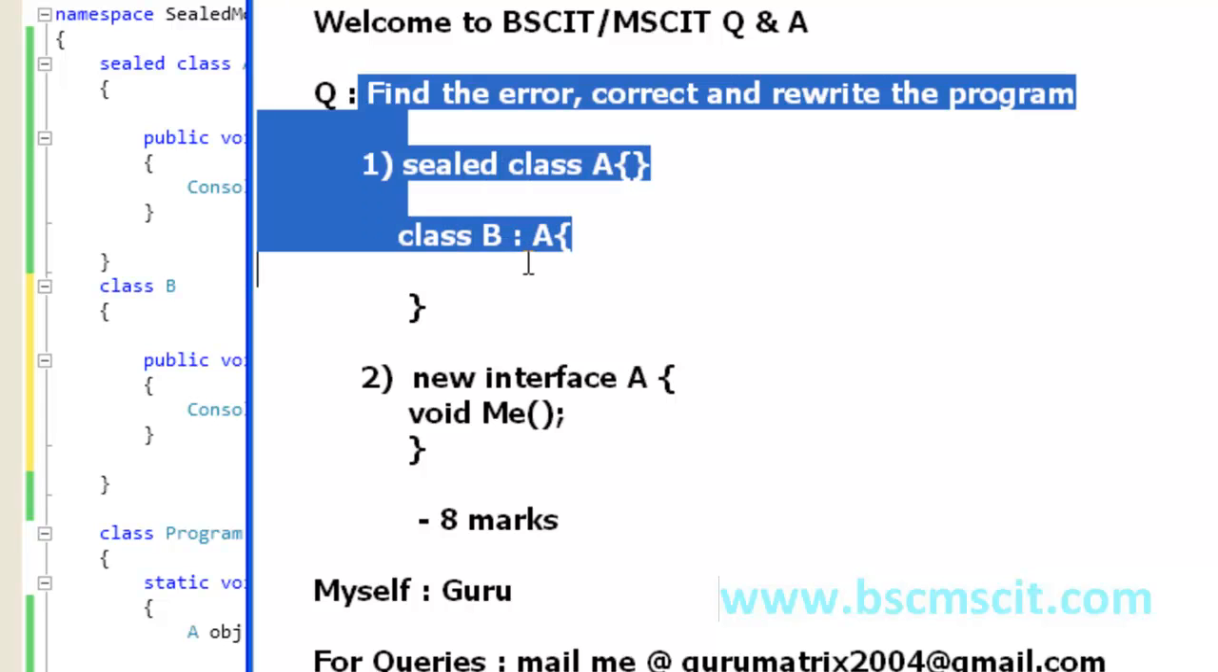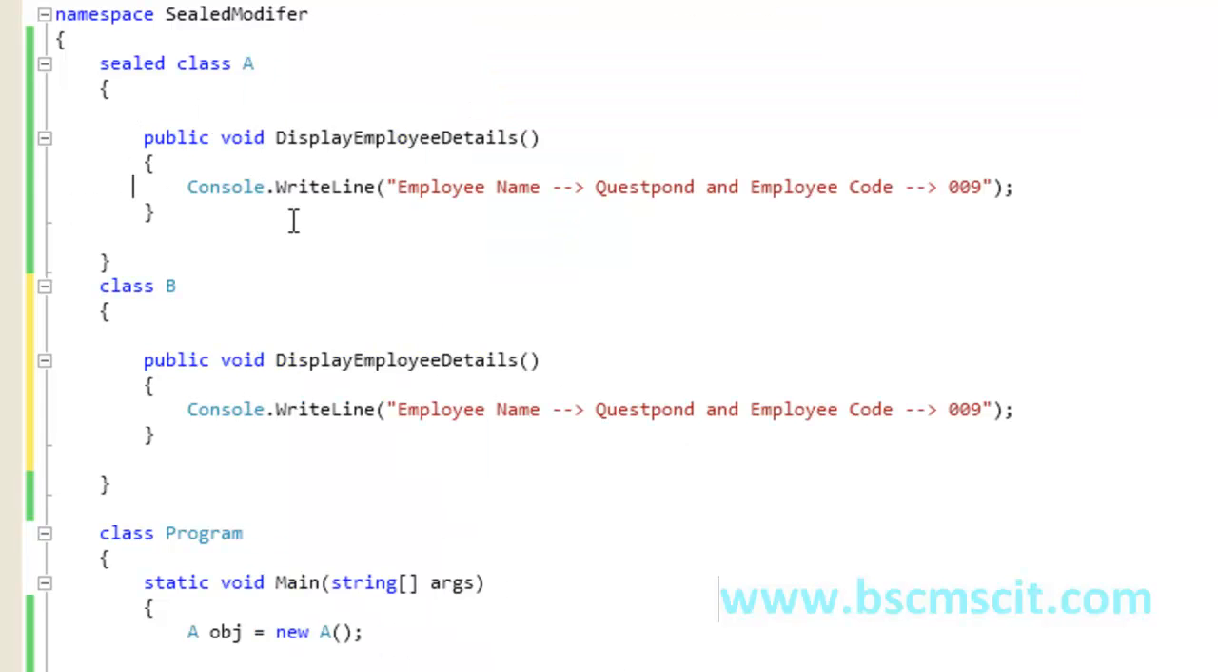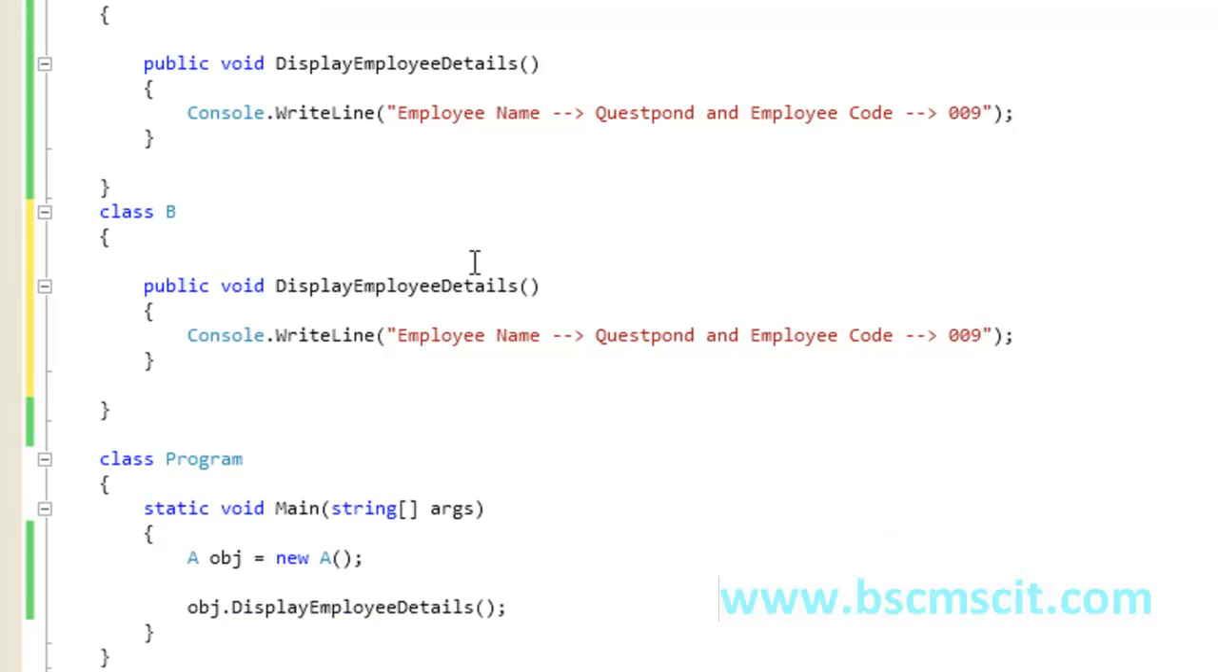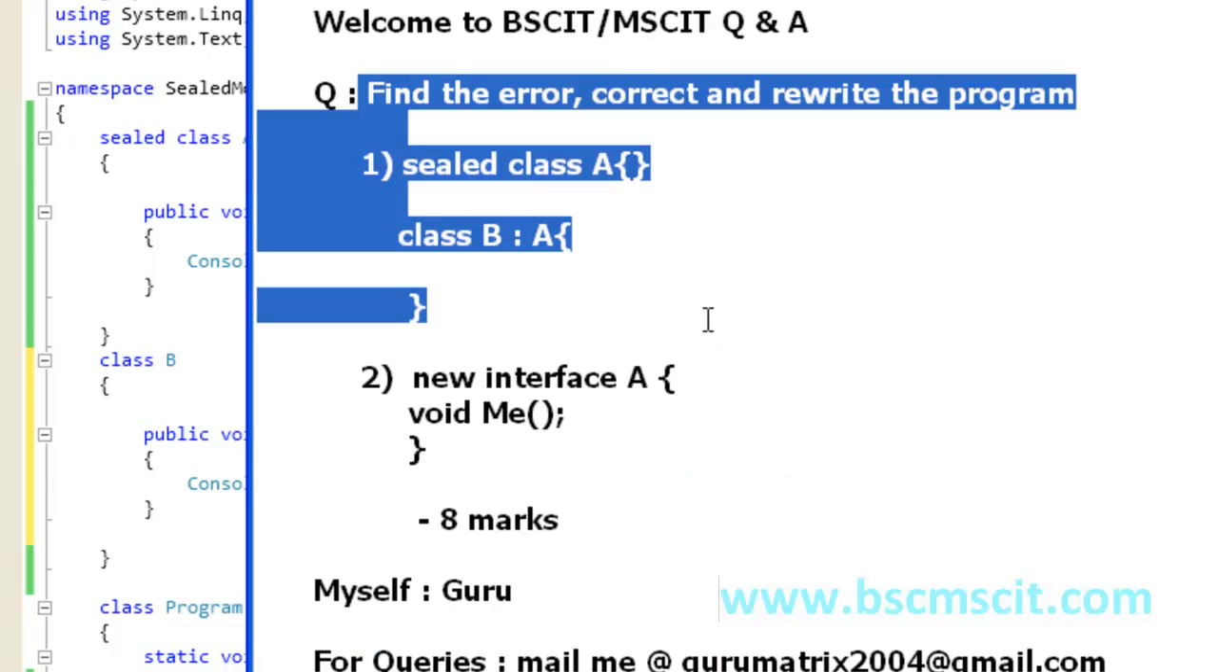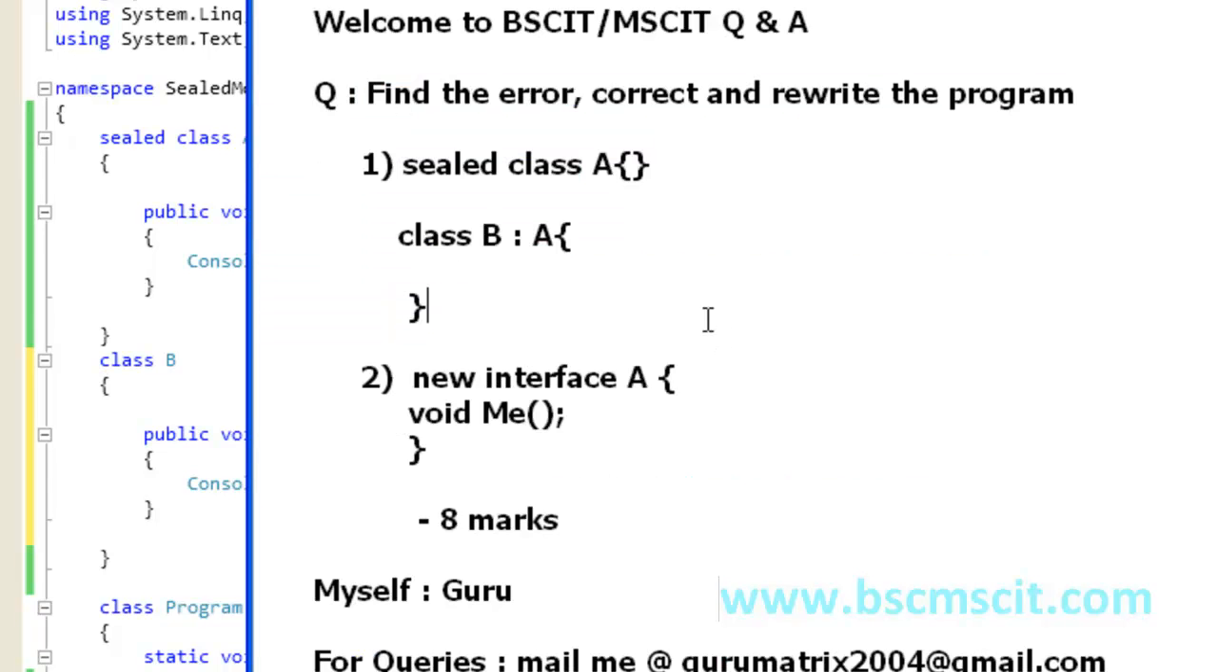So my friends, this is everything about the sealed modifiers. So this is the source code. Let me just show you the source code also. So we have corrected that error, and we have rewritten the program, and we have understood about the sealed modifier and the errors. So this is everything about the sealed modifiers.